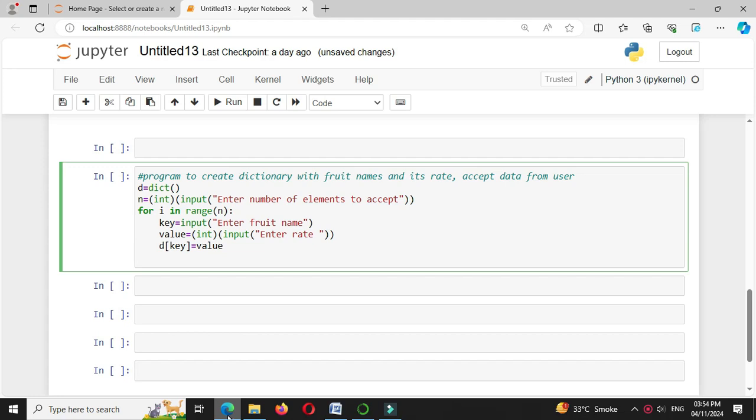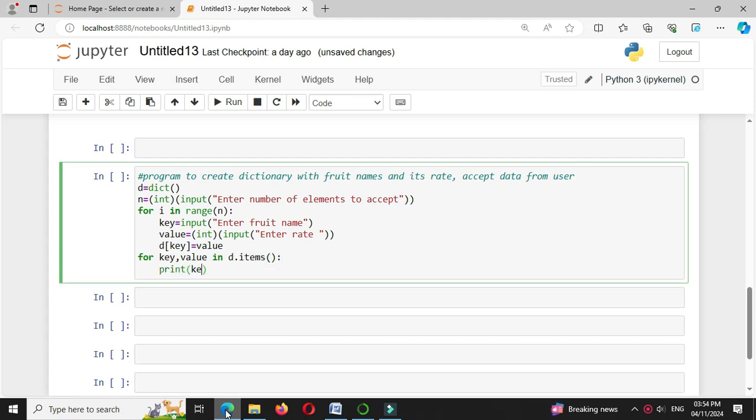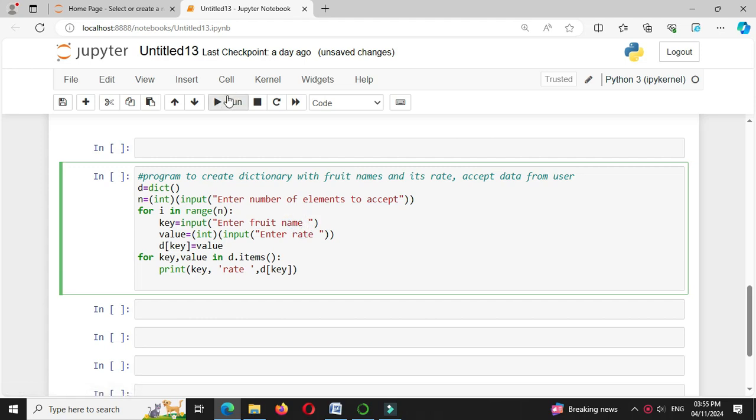Then we will print dictionary values with for loop. So for key comma value in d dot items, we will print key comma rate comma d of key. Here we will give some space and we execute this.